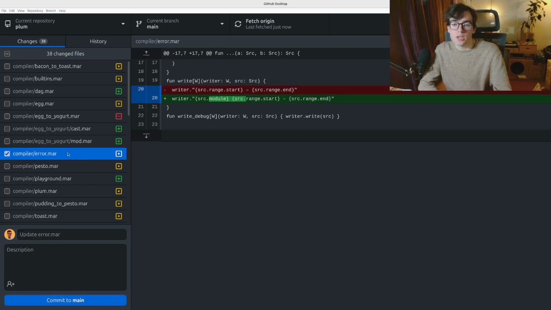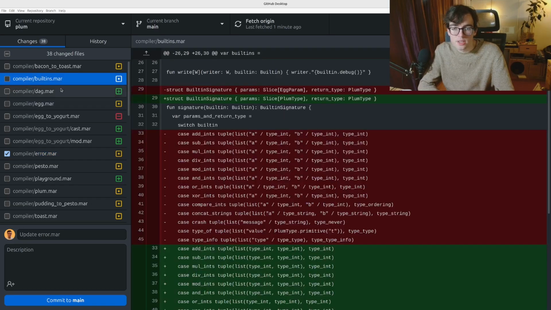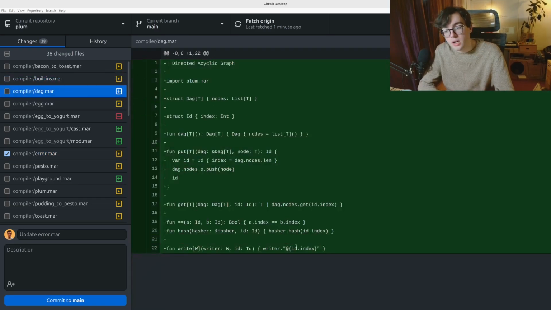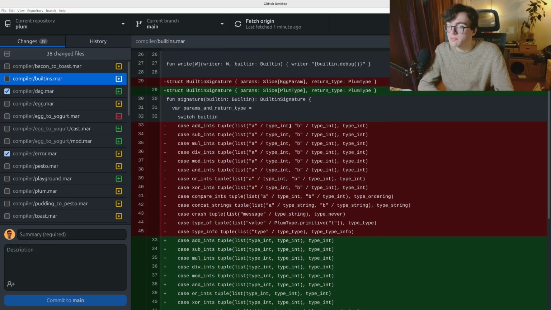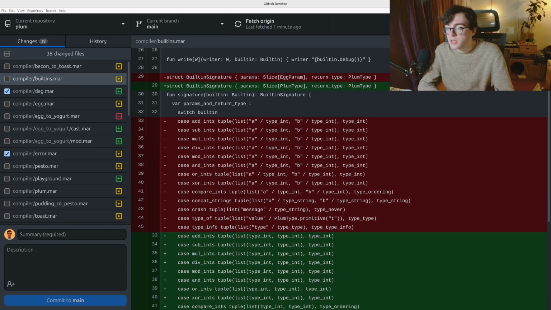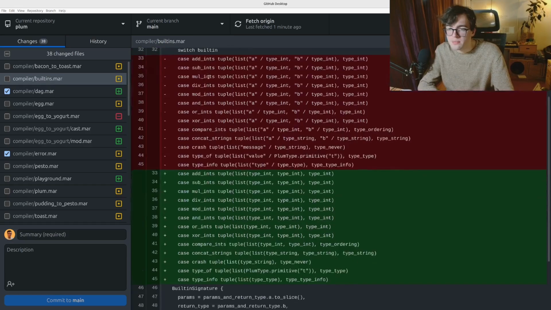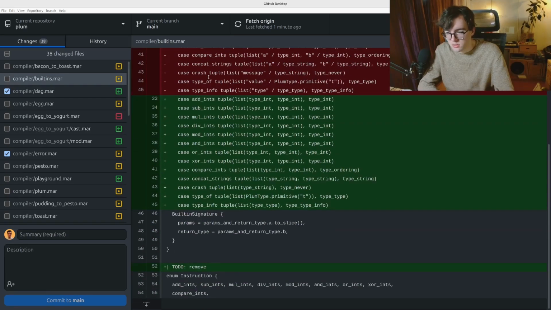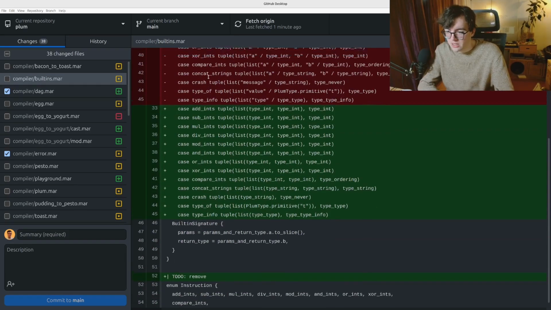Okay, yeah. Printing errors, sure, that is fine. We have introduced a generic DAG. Okay, actually we might want to use that in the other compiler stages as well, not just in egg and yogurt. But that will be a separate commit. Yeah. The built-in signature, by the way, weird name for that. Okay. I guess.